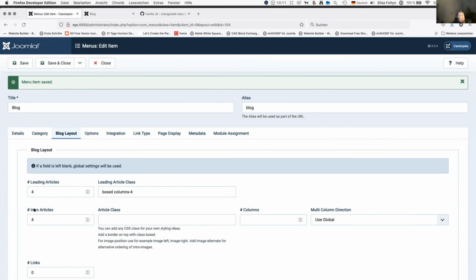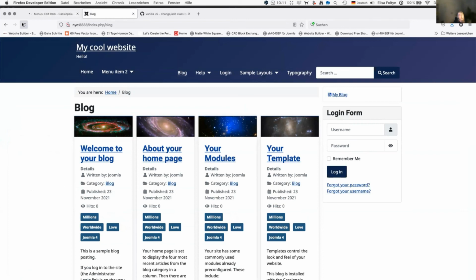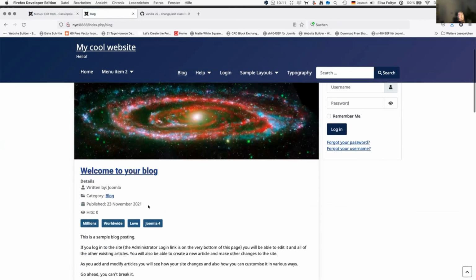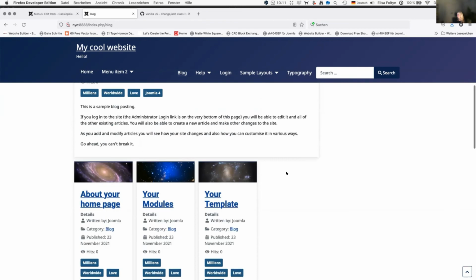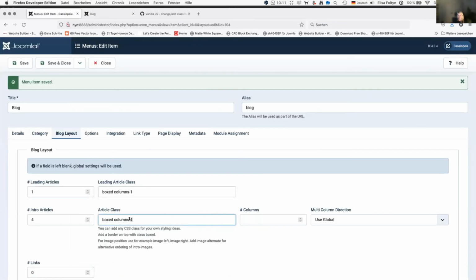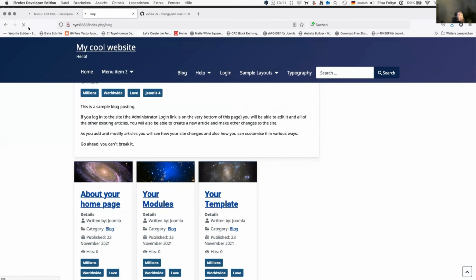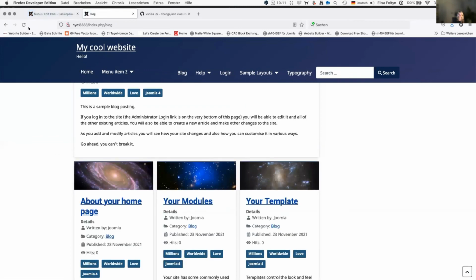And I have leading articles and intro articles. I can say that I want to have 1 leading article in just 1 column and 4 intro articles. And I copy paste it here with 4 columns. Let's check how it looks. So I have here now the leading article, and here 3 columns because there's no 4th article. Let's do it in 3 columns now. So these are settings that you can just do by adding a class.